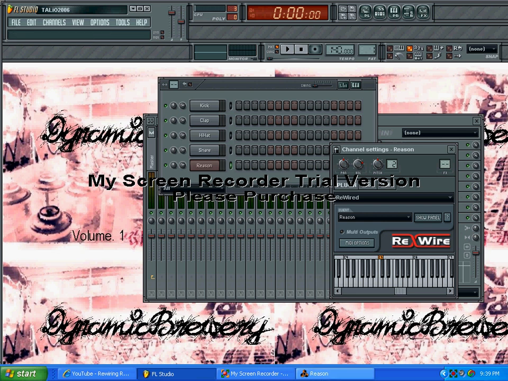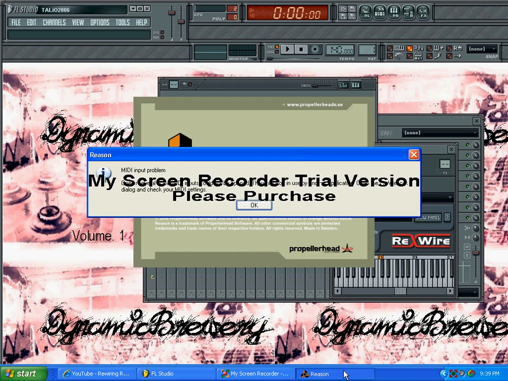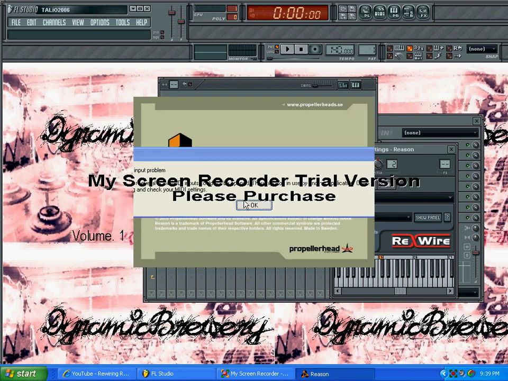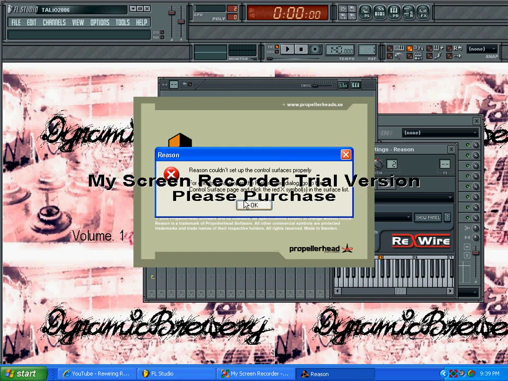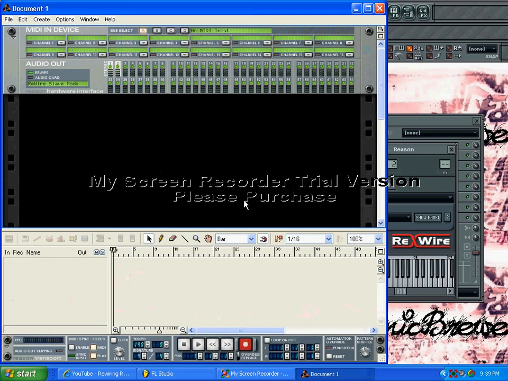Right, so I click Reason, and it's gonna say something about my MIDI. Yeah, I know. You just click OK. It doesn't matter if you already have a keyboard running. That's just gonna show up. That's cool, it doesn't matter, because it's picking up the MIDI from Fruity Loops and not from Reason. So you go into Reason. Now Reason is 100% connected to Fruity Loops. So this is what you do.